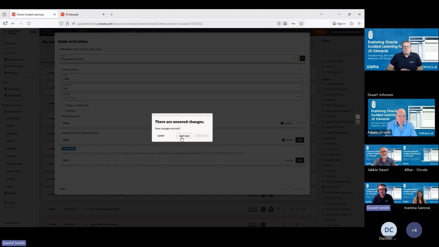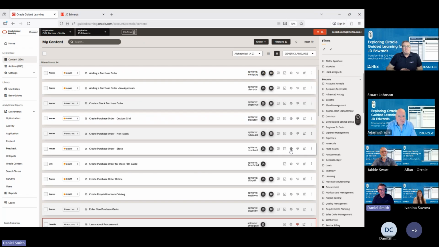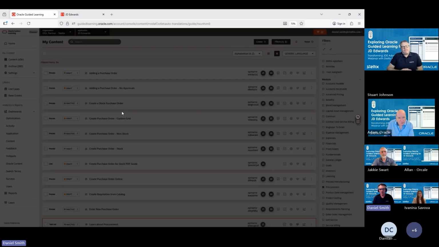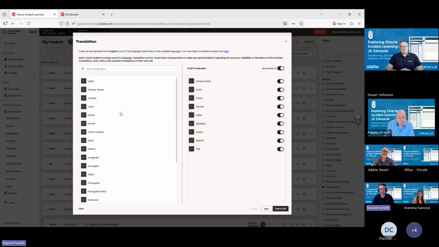All right, don't save. Okay, rattling through here, and I'll just jump into the languages or the translation feature. So very powerful translation capabilities. Pretty much with the click of a button, I can select the languages that I would like it to translate this guide to. These are the ones on the right-hand side I've already translated to, but let's just pick one at random, Czech. I would simply save and exit that.